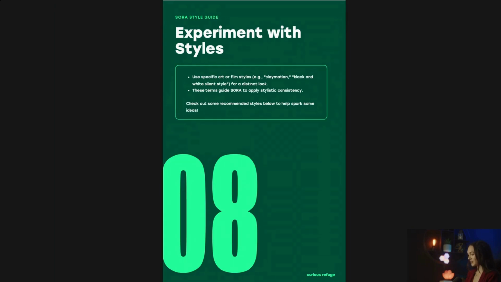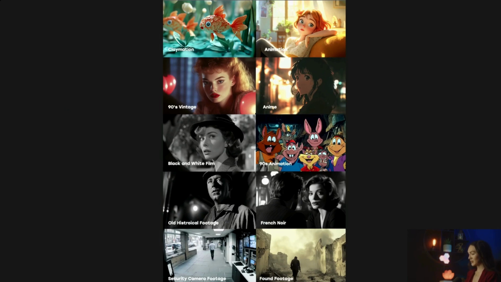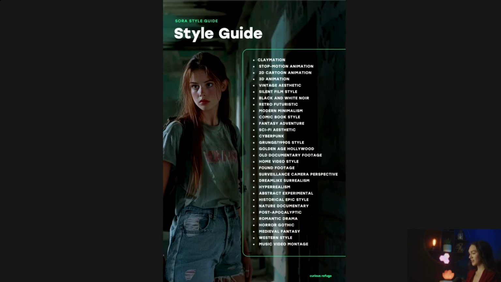Experiment with styles. Use specific art or film styles. For example, claymation or black and white silent style for a distinct look. These terms guide Sora to apply stylistic consistency. Check out some recommended styles below to help spark some ideas. So you can choose a style that you like and include that in your prompt. Here's a list of additional styles you can use.